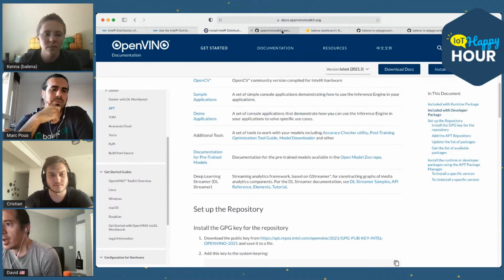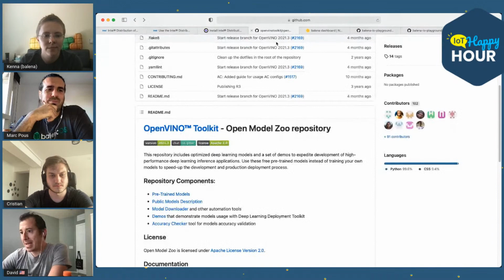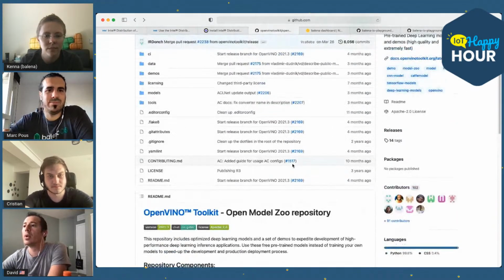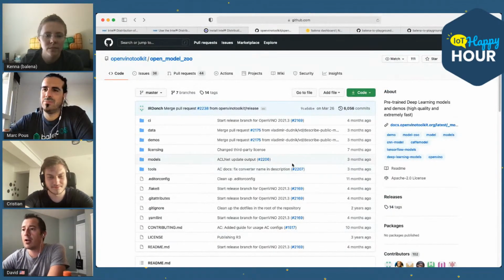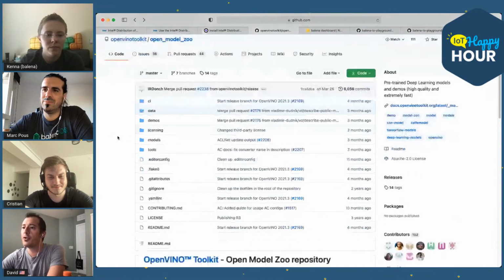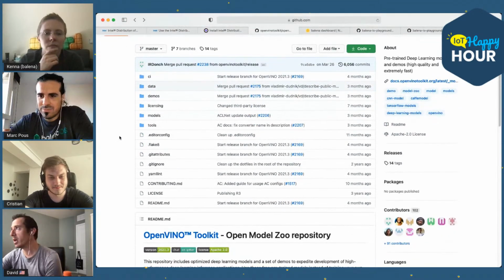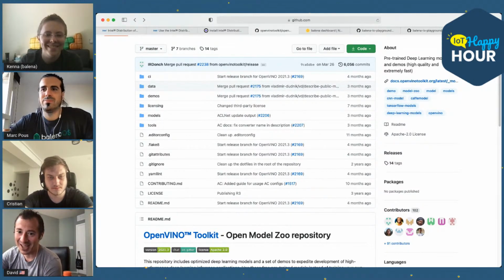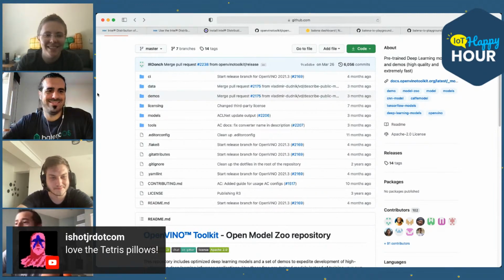So with that said, we need to also cover a few more bits and pieces before we can actually fire up the demo. And I can't believe I love the Tetris pillows. Okay.